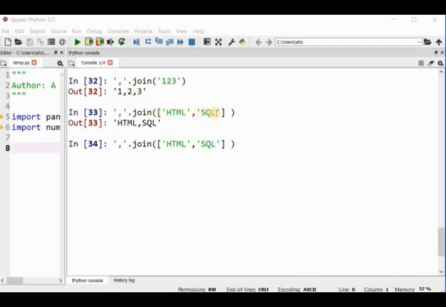This is an example of a list. Here two values are given, one is HTML, next is SQL, and when I press enter and the comma is inserted, you can see the final string is HTML comma SQL. Now let us see here, I am using an arrow, and now you can see the output. When I press the enter key, the single quote string is here HTML, then the arrow is joining, and the next value is SQL. So this way the join function works.